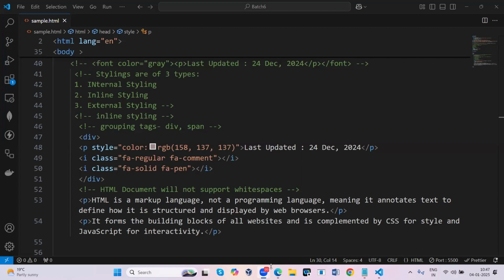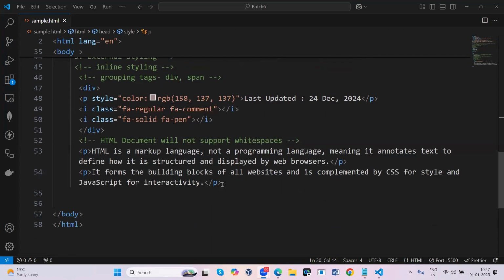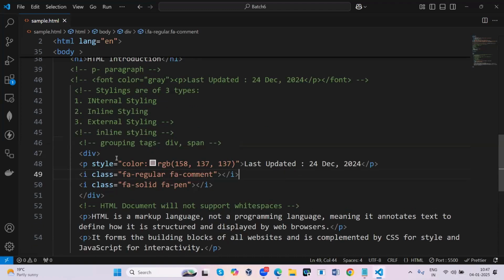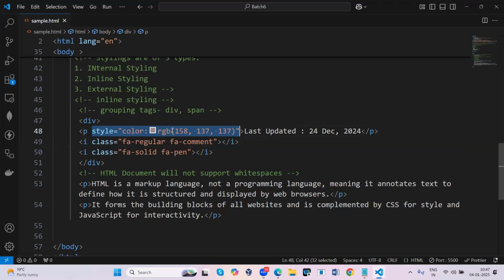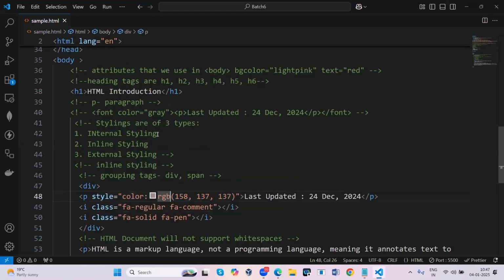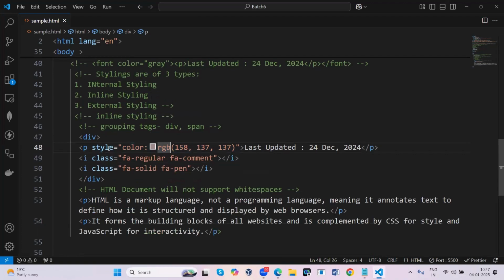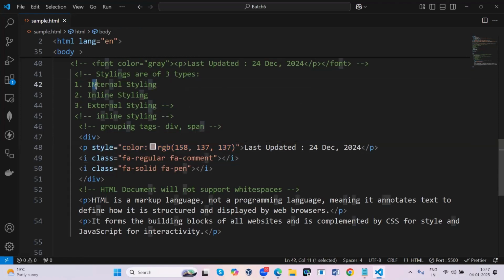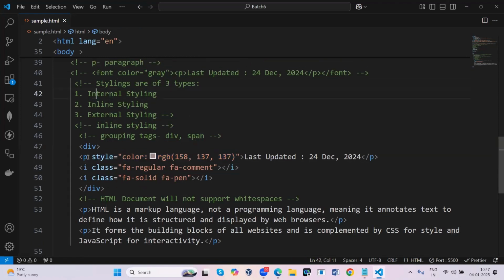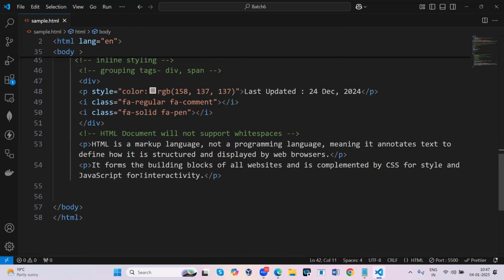Yes. Now, here I have three paragraphs, but this red color is applied only to these two. Why? Because inline styling has more priority. Even if you have a red color, it does not get applied because you specifically mentioned a gray color here. That's why it will not take the internal styling, because inline styling has more priority compared to internal. That's why it has taken this property only for this one, and the remaining two got the color.